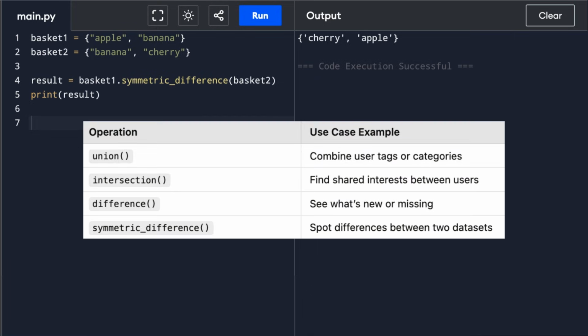Quick summary. Union combines user tags or categories. Intersection finds shared interest between users. Difference, see what's new or missing. Symmetric difference spots differences between 2 datasets.